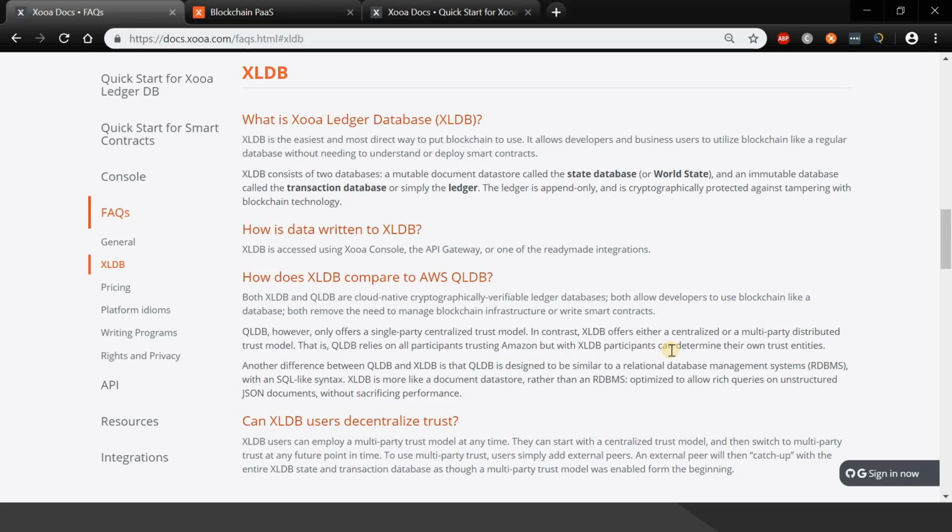So what is XLDB? XLDB stands for Xooa Ledger Database. It is the simplest and most static way to utilize blockchains, and it allows developers and business users to utilize this technology as if it were a typical database. No knowledge of smart contracts is necessary for this step.